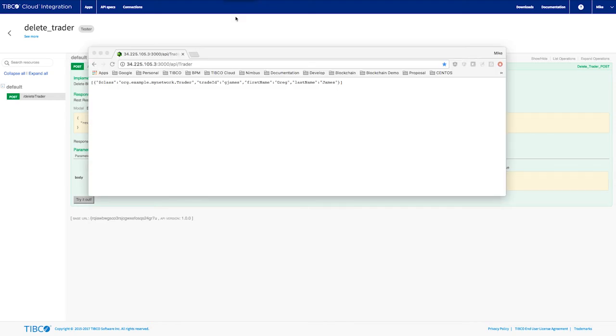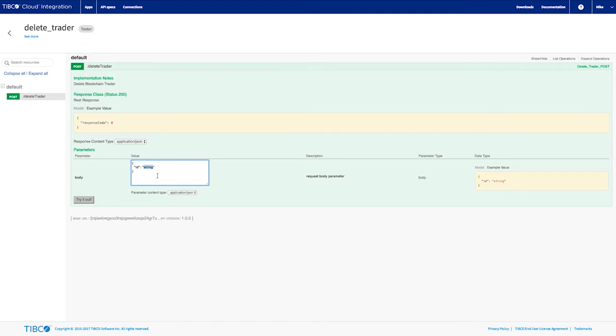Just before I run the delete, I just want to show you that we can actually see the traders that are configured on the blockchain. So we have Greg James here. His trader ID is G James. So what I'm going to do next, I'm going to take the ID, which is G James, and I'm going to try out this call.